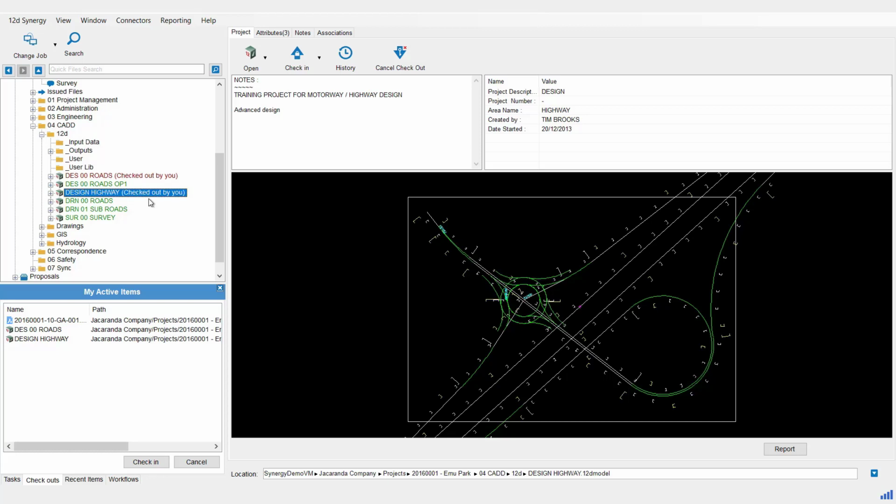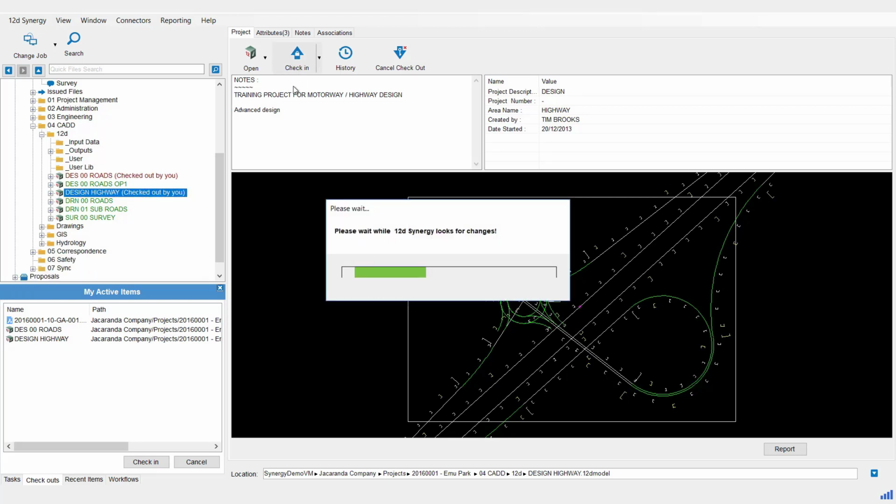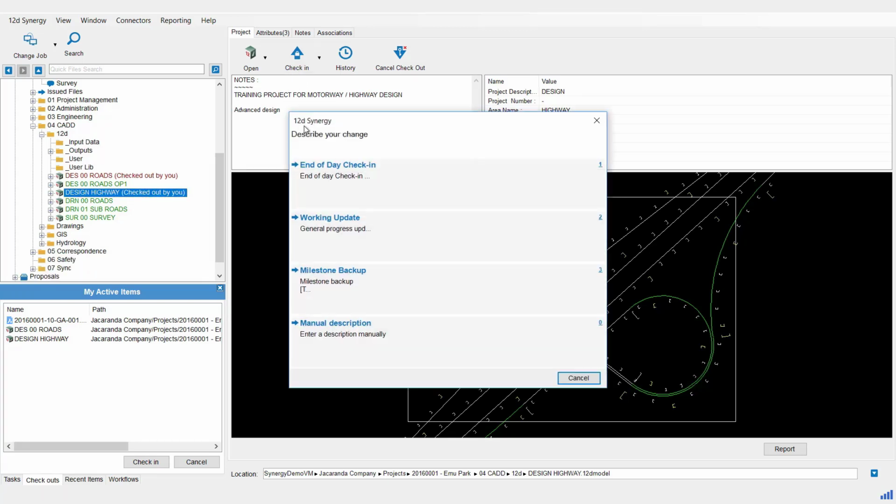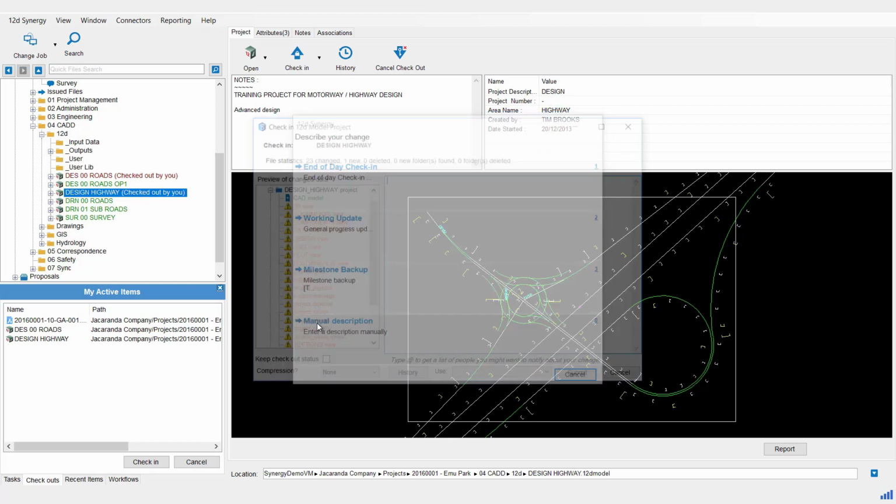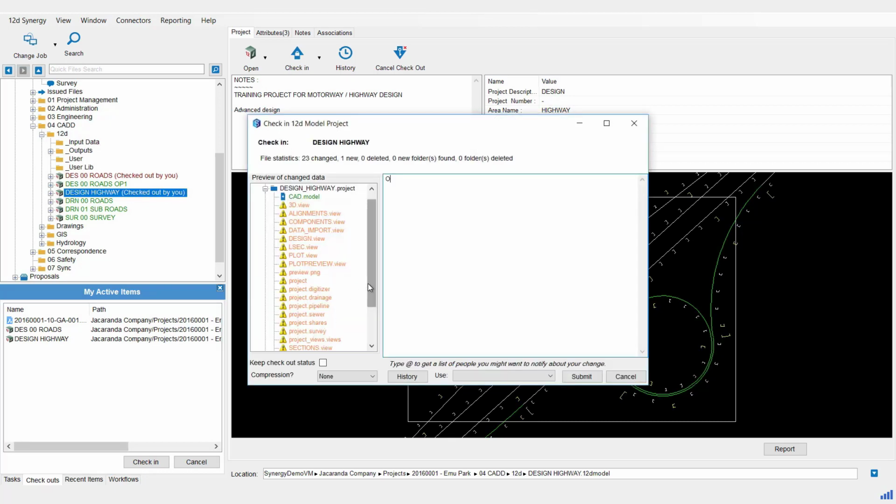And of course it's still checked out, so we can open it up and keep editing it. Unless you want to check it back into the server. So we can just go check in. Let's go manual description and we'll go offline data added. Submit.